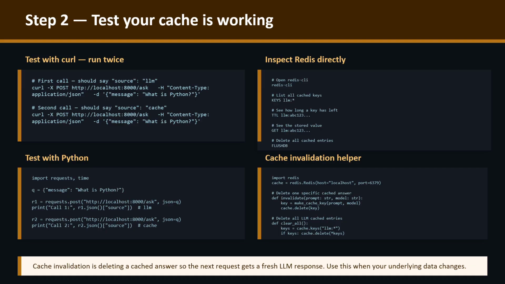The third approach is Redis CLI, the Redis command line interface. The KEYS command with a pattern lists all matching keys. KEYS llm:* shows all your cached LLM responses. The TTL command shows how many seconds remain before a key expires. The get command retrieves the stored value. The flushdb command deletes everything in the current Redis database, useful for clearing the cache during testing.